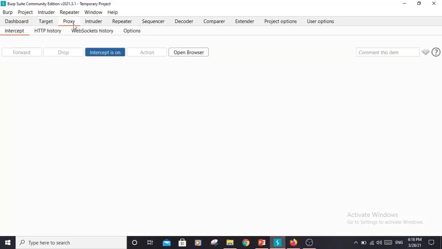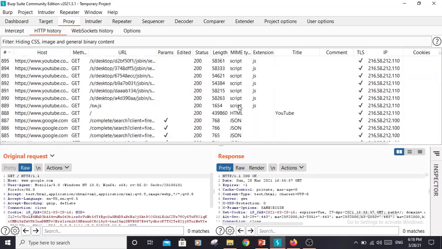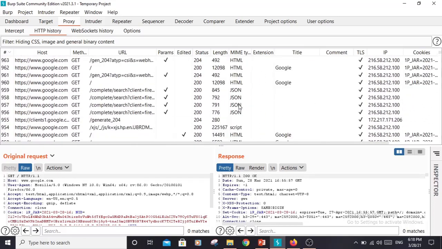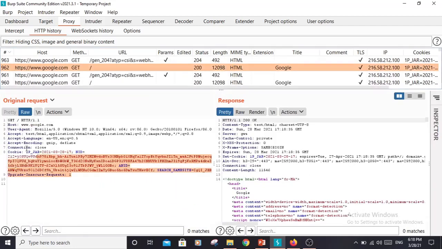Now if you go to the proxy HTTP history, as I told you, what is this HTTP history? It saves each request that you have made. For example, if we click on this one, you can take a look at the request that you have sent and the response that came back from the server. That's google.com and the index page, and you can add this one to the scope right from this HTTP history.